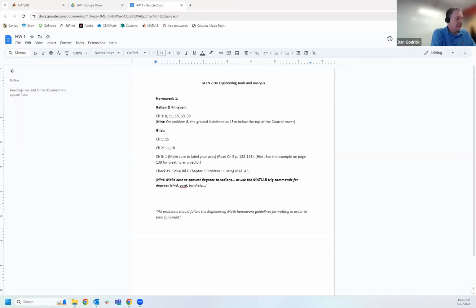It says a rocket takes off from a launch pad located L equals 500 meters, shown in figure 3.8, and the control tower is 15 meters tall. Determine the height of the rocket from the ground when it is located at a distance d equals 575 meters from the top of the control tower. Also, as a hint on problem 8, the ground is defined as 15 meters below the top of the control tower.